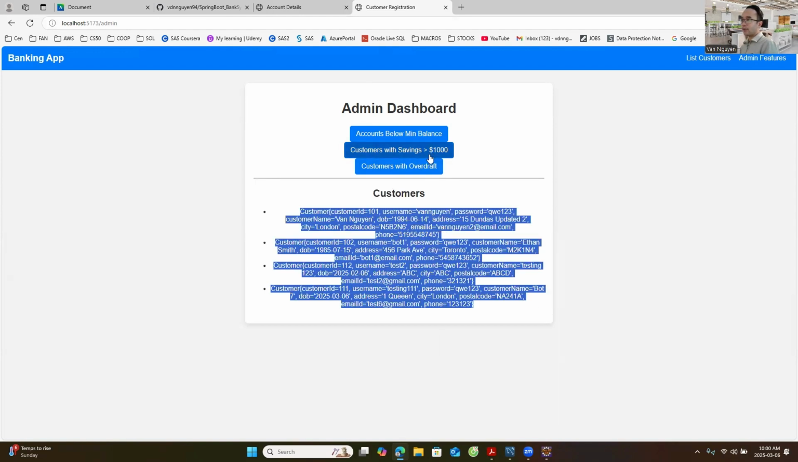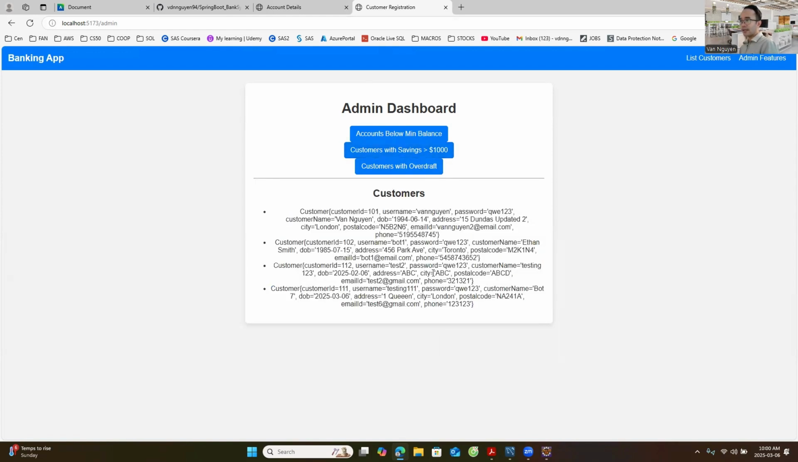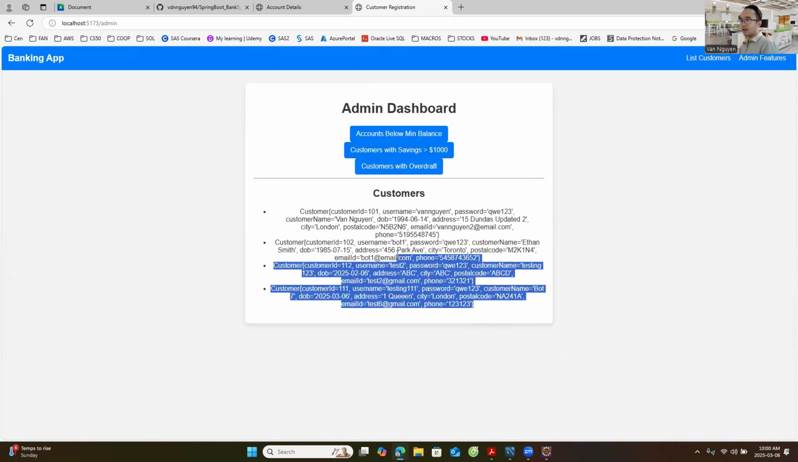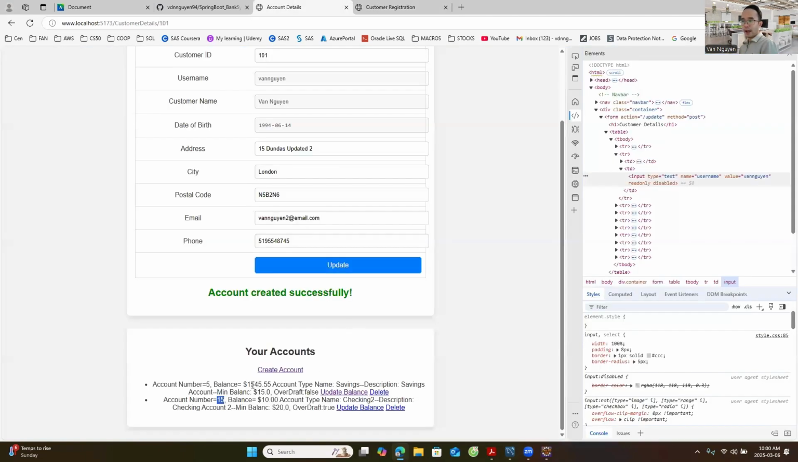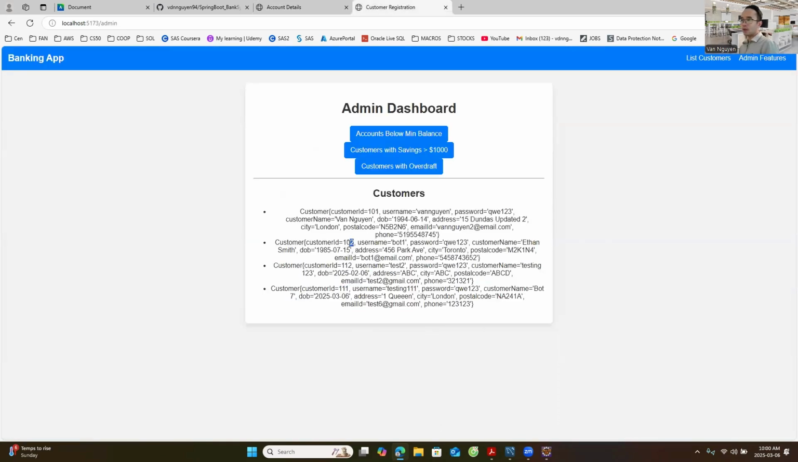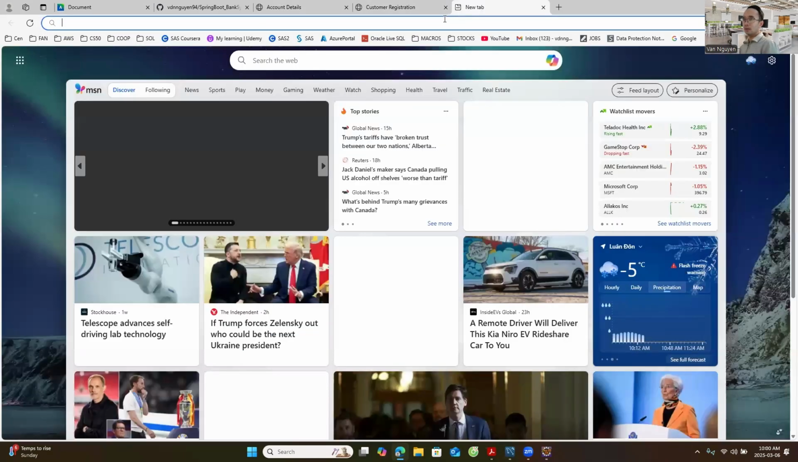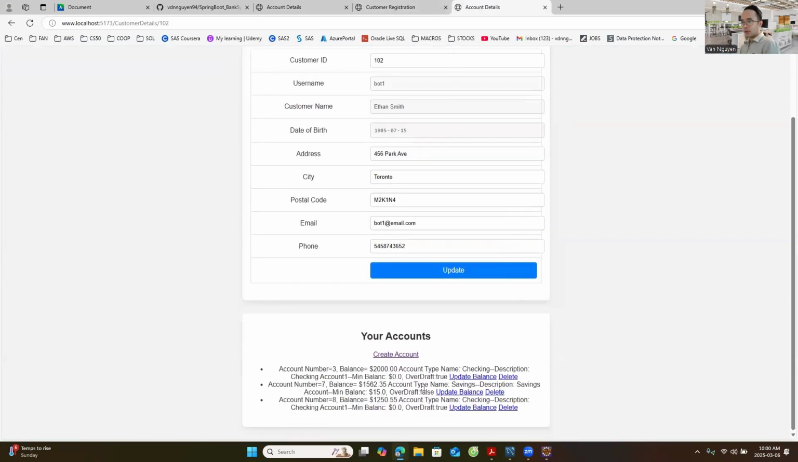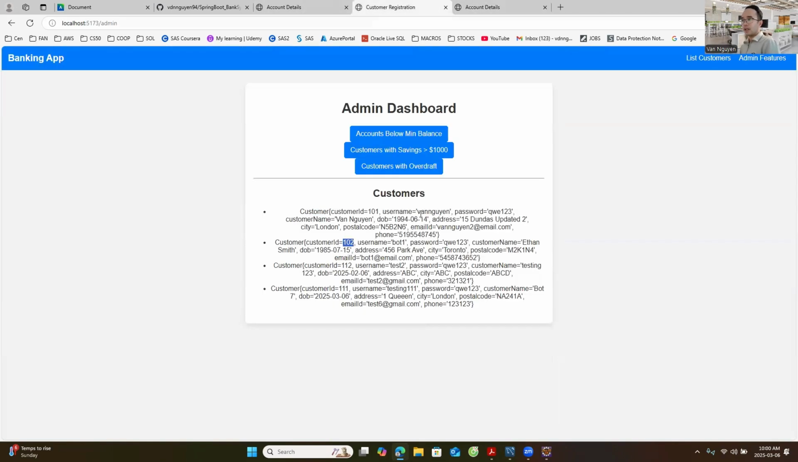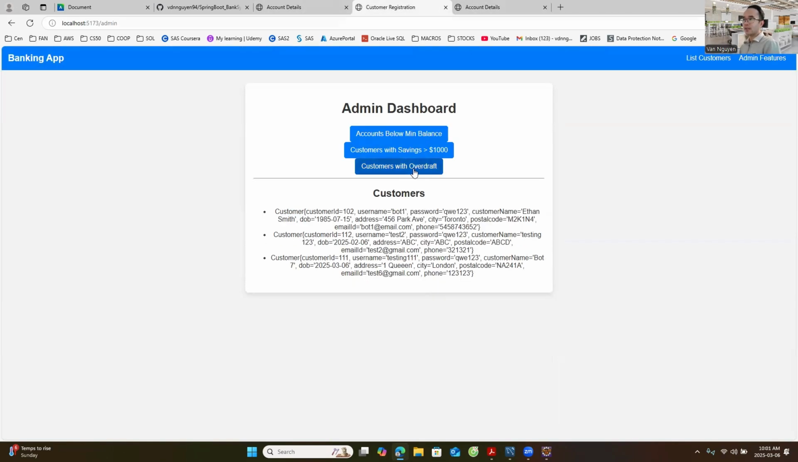It also lists the customers having a saving account of more than 1000. So the customer here is 101, with savings more than 1000, and also account 102. Let's go to account 102. It has savings of more than 1000 right here, and the customer with overdraft checking.